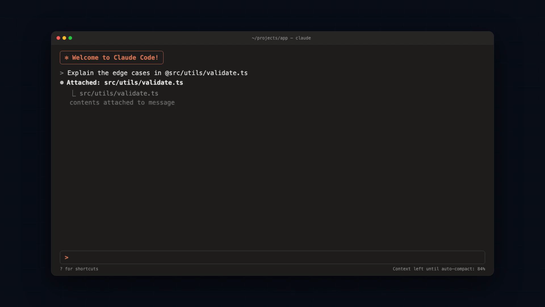Here's the result. Claude Code attaches the file's actual content to our message, so the model reads the real code, every line of it, not our fuzzy summary of what we think it does. No searching, no guessing, no back and forth about which file we meant.